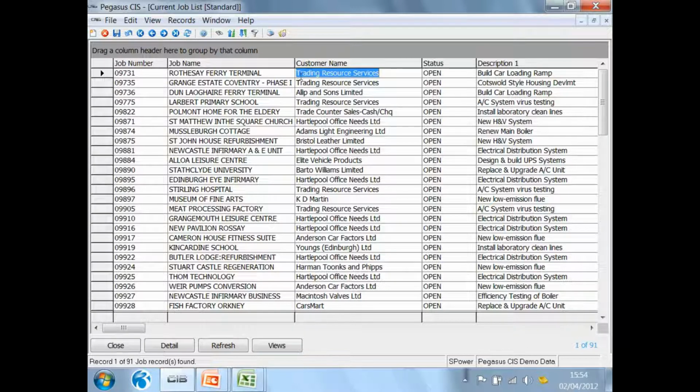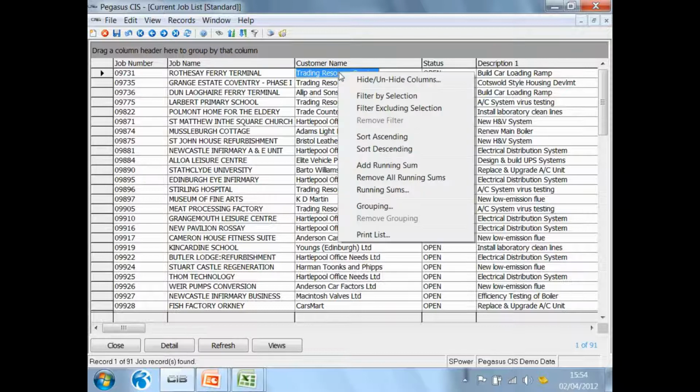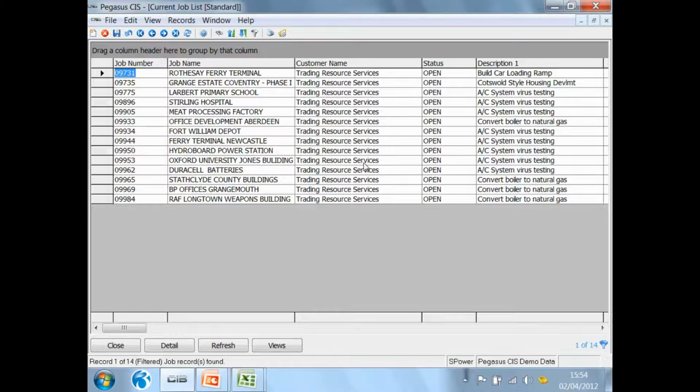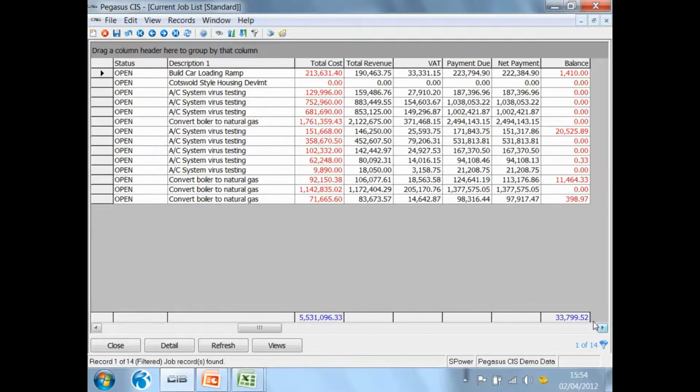What I can do is highlight anything in this grid, in this case, trading resources, and filter. So I don't want you to show me all of the jobs that I've got on. I only want you to show those with trading resources. And as I suspected, yes, there are a dozen jobs with trading resources. How much do they owe me? Oh, there's 4 jobs that have balances outstanding, and they amount to £33,700.